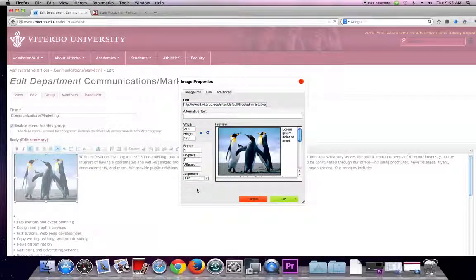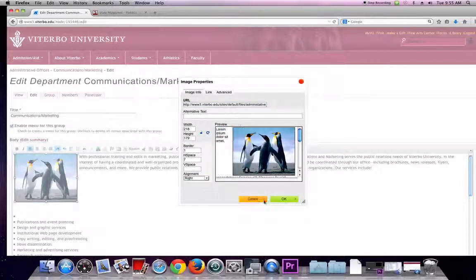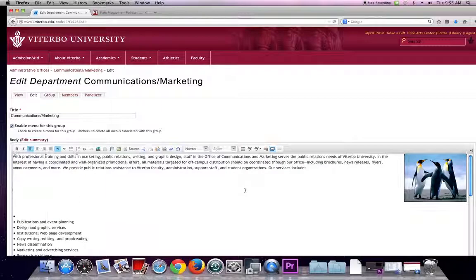I'm going to choose Align Right just to give you a sense of what this will do. Now the image is to the right of the text. So those are some options for adding images to a page.